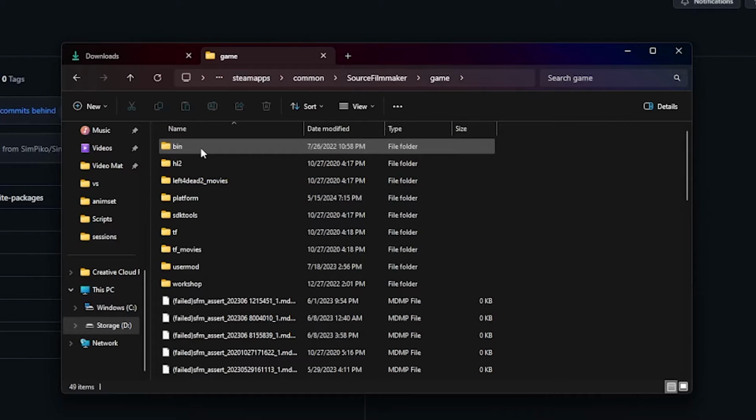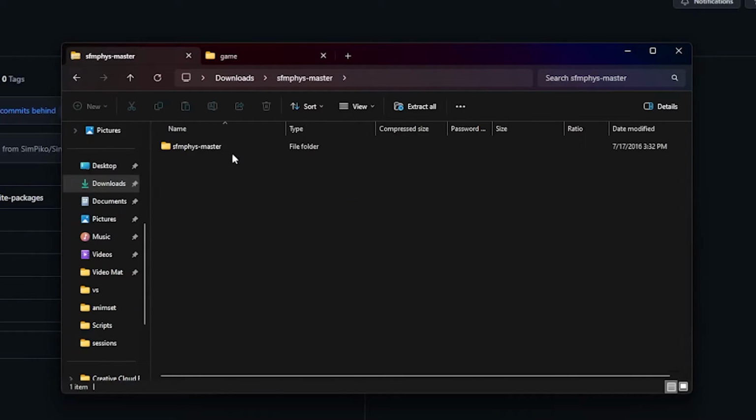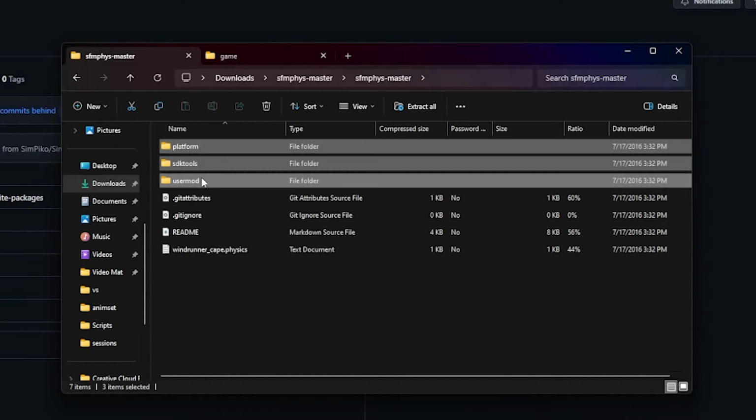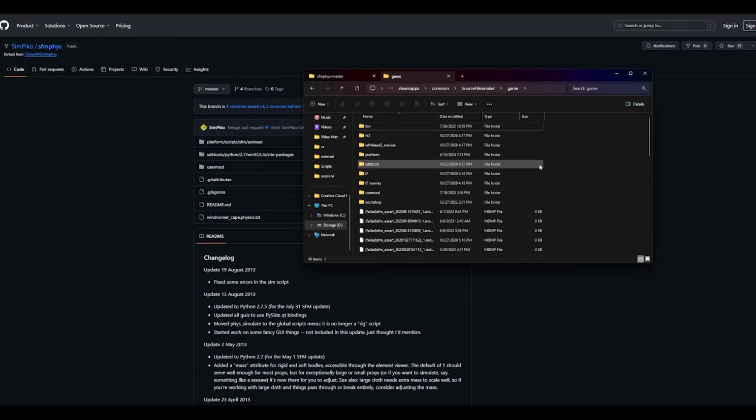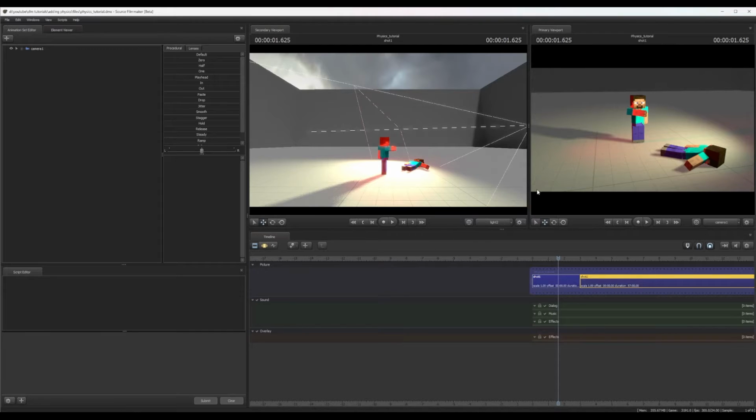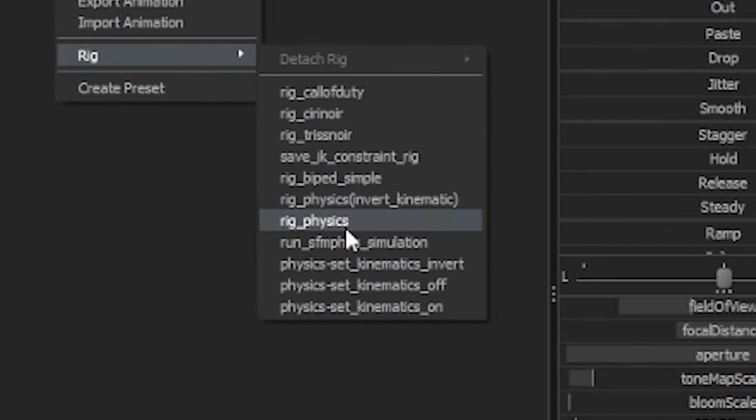Once in here, go to game, and then in this folder, you're going to take these three folders here, platform, SDK tools, and user mod, and bring them right into game. Now it's going to ask to replace files in this destination. Just go ahead and press yes. This should in turn give you access to a rig in here with rig physics and run SFM physics simulation.